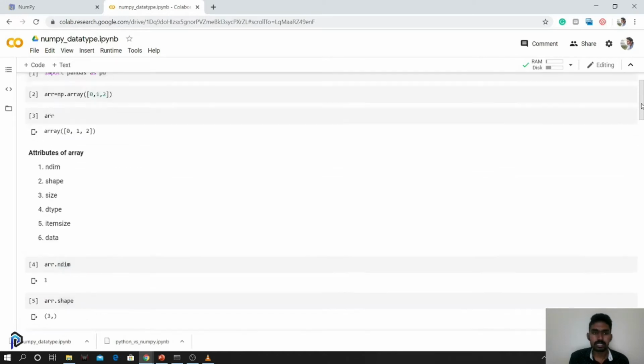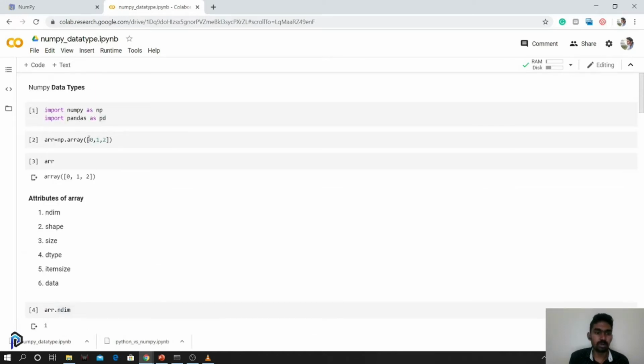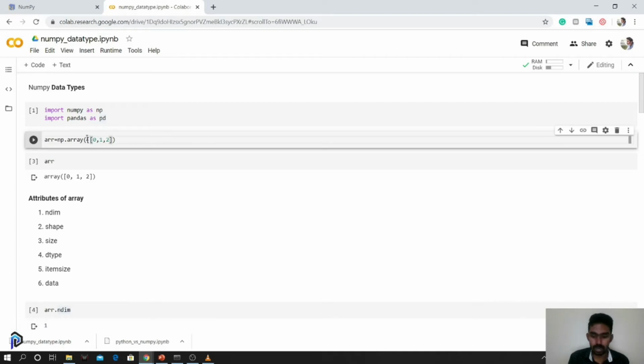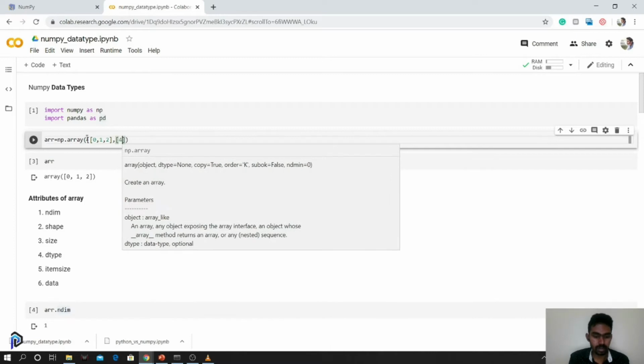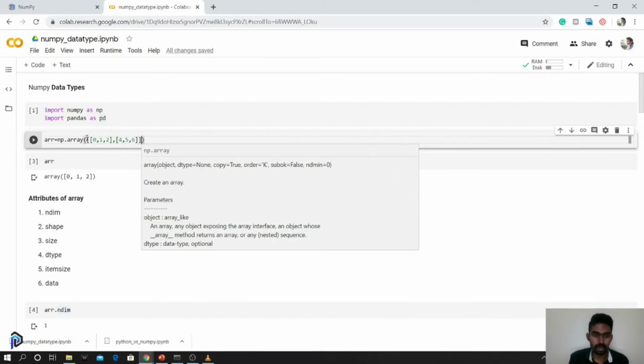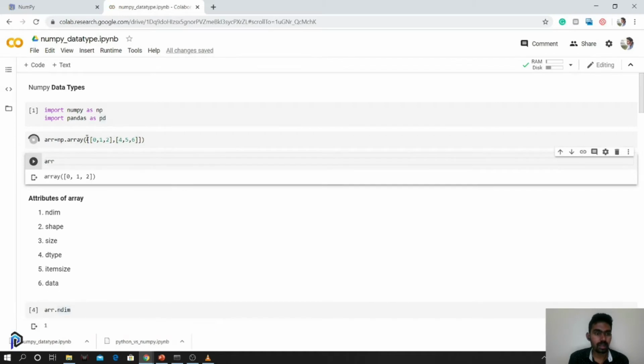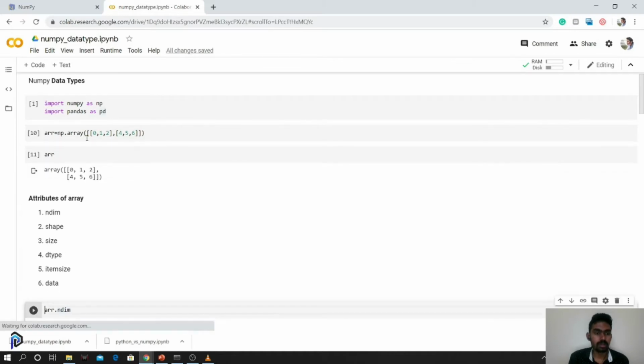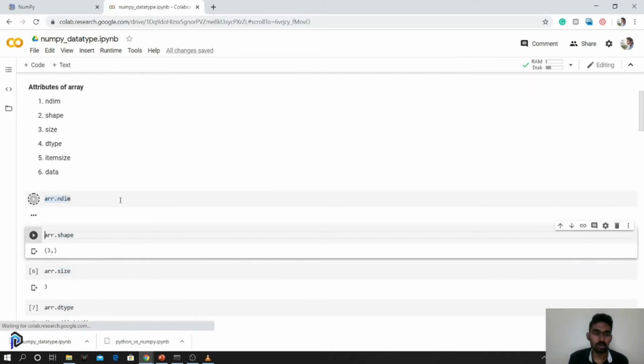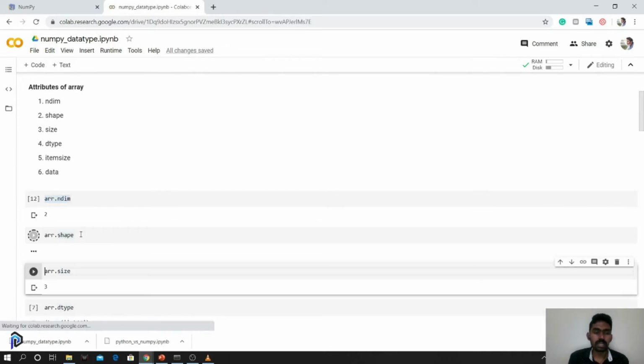Let's change this 1D array to a 2D array and see how this affects the output. Let's create a 2D array. So we have created a 2D array. Let's go through the same process. The number of dimensions is going to be 2 now because we have rows and columns. The shape is going to be 2, 3 since we have 2 rows and 3 columns.